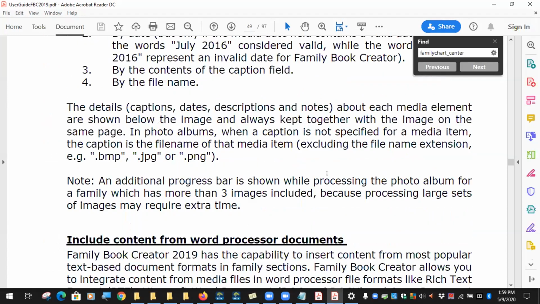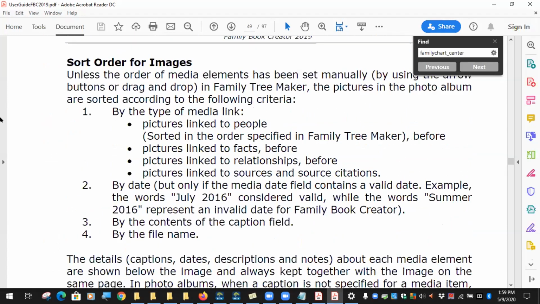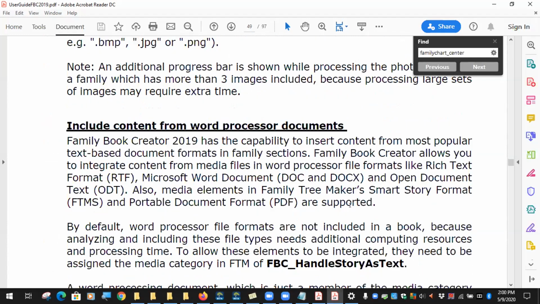Exclude, distort image. This is how Family Book Creator sorts the images. John, there was a question, I think, about this aspect that you had mentioned. Yeah, how images are sorted. How it takes the order in which it places the media items in the book, and then how you can change that too, if need be.